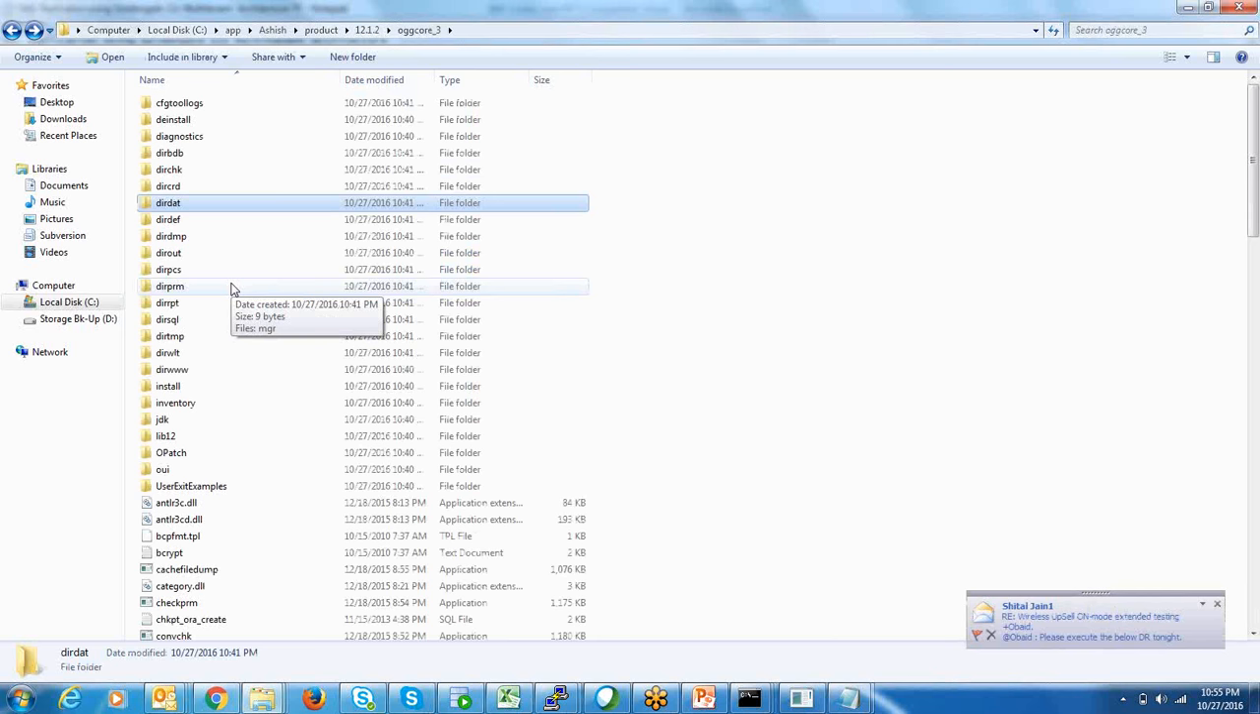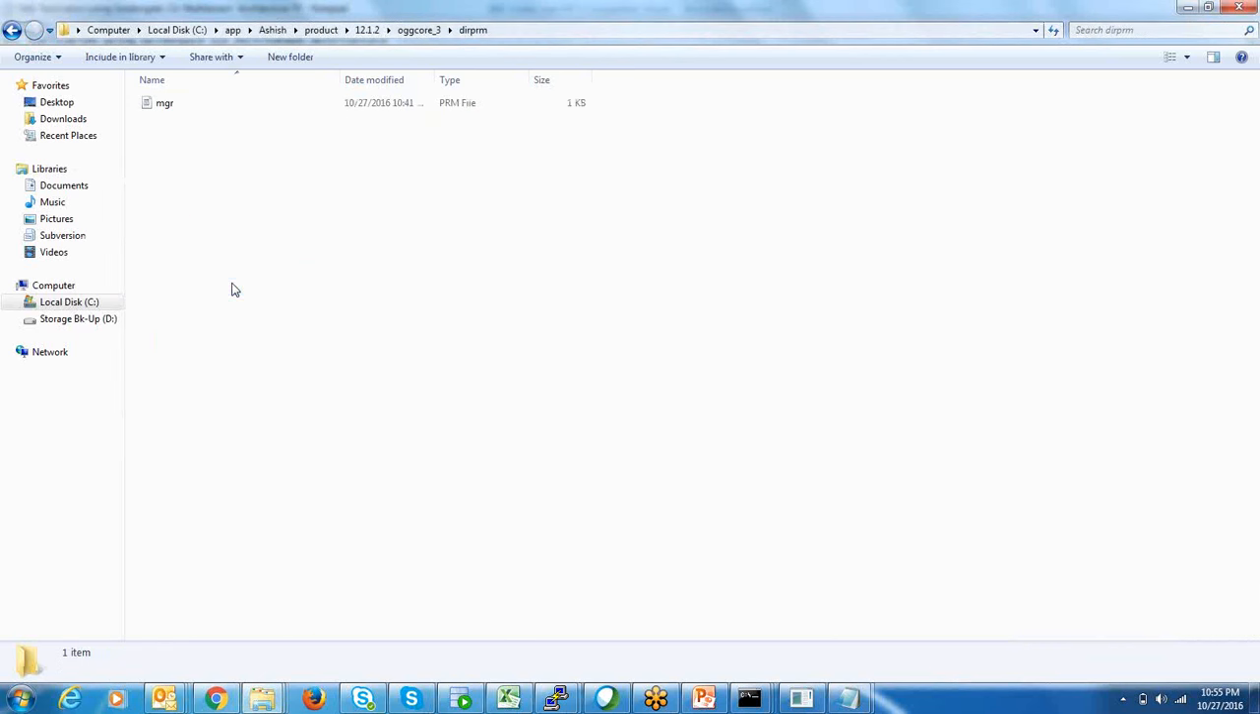If you see, all the directories are empty. Dir prm contains a manager parameter file, which is created while we install GoldenGate. You can see the timestamp, 27th of October at 10:41 p.m. So it is the current timestamp where it is created.